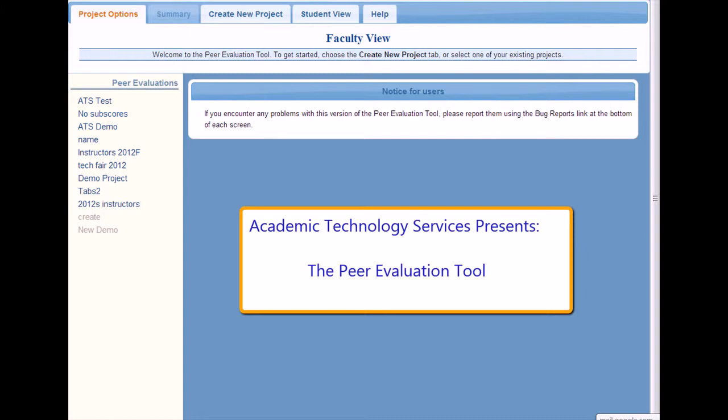The peer evaluation tool has been in use on the UD campus since fall 2011. In spring 2013, the ability to collect product evaluations is being added.